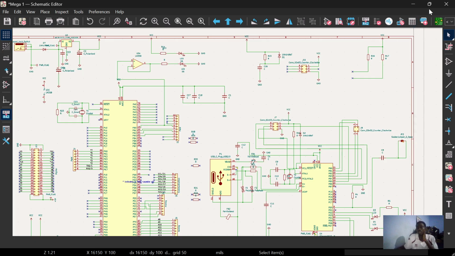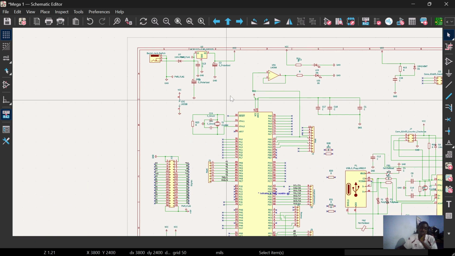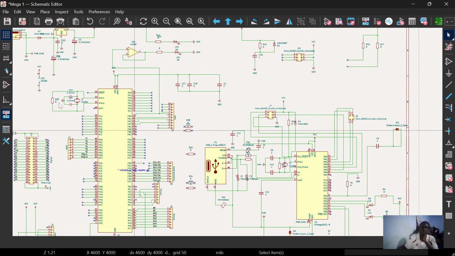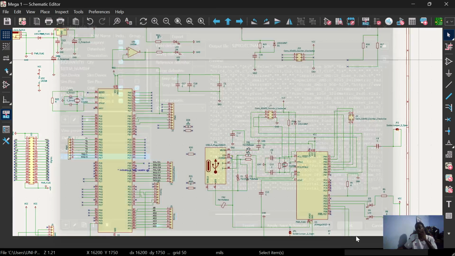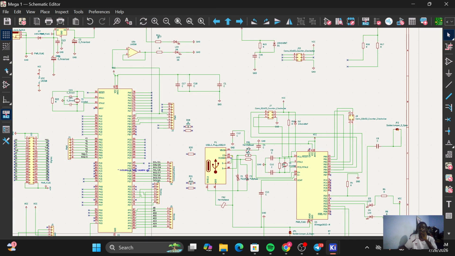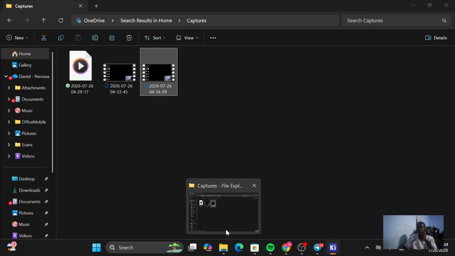And coming here, there's a bill of materials. If you want to generate a bill of materials, the bill of materials consists of all the components on the schematic. It will give you an arrangement of all the components in an Excel form. So when you click on that, you export first, then you apply schematic, click OK, then that will give you a bill of materials. It's in my file, so I have to open my file so that you see.